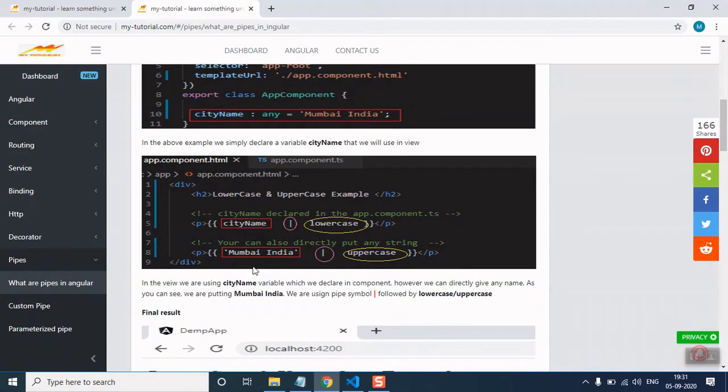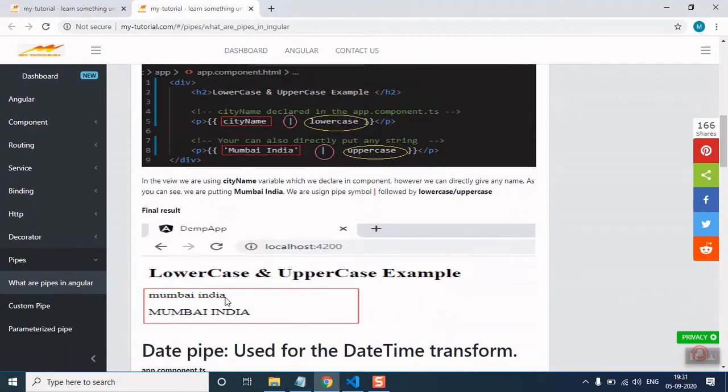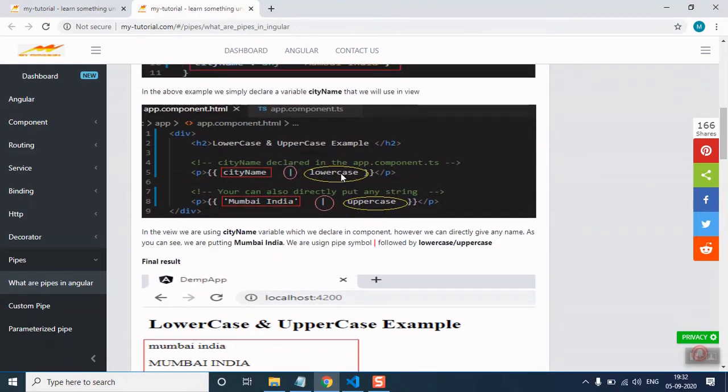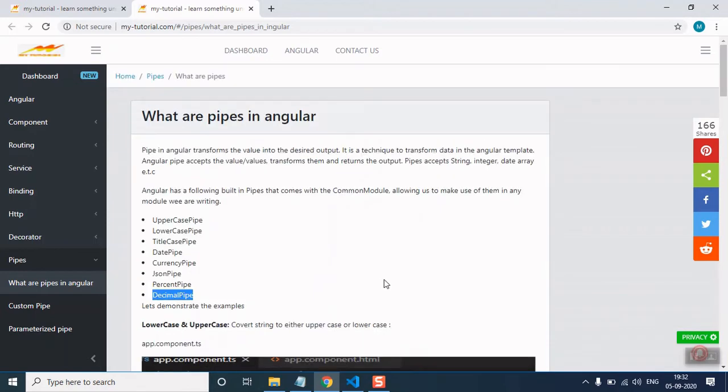In the same way, if you want, you can hard code the value and use the pipe in a similar way. If you see the output here, for the first paragraph, I am able to see the output in lowercase, and for the second paragraph, I am able to see the output in uppercase. This is happening because I am using the lowercase and uppercase pipes. So if you see this definition now, it will be easier for you to understand. Pipe in Angular transforms a value into the desired output. It is a technique to transform data in Angular. So what is it actually doing? It is transforming the data. It is transforming the values.